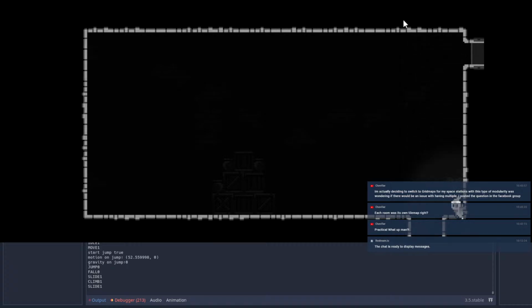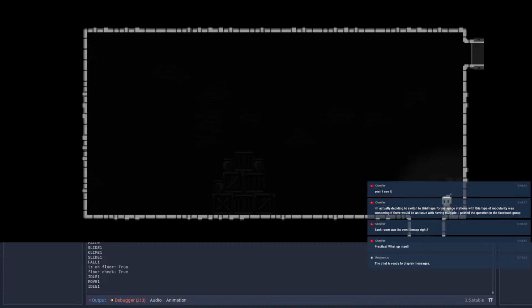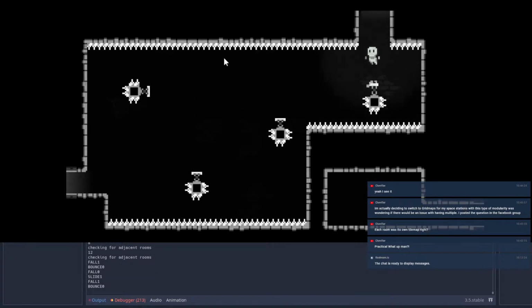You're deciding to switch to grid maps for... are you saying multiple tile maps? I have so many tile maps in my game. Literally everything, there's so many things that are divided into tile maps. I can even show you. Alright, give me 1 second.